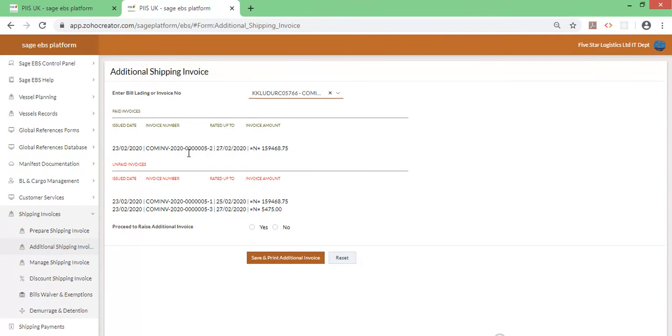Looking at the top, you will see paid invoices here. This means that this particular invoice has been paid, and this particular one is yet to be paid. So in other words, a total of 3 invoices has been raised on this, and 1 has been paid on. So let's say we want to raise additional invoice in reference to this one. So we click on proceed to raise additional invoice.